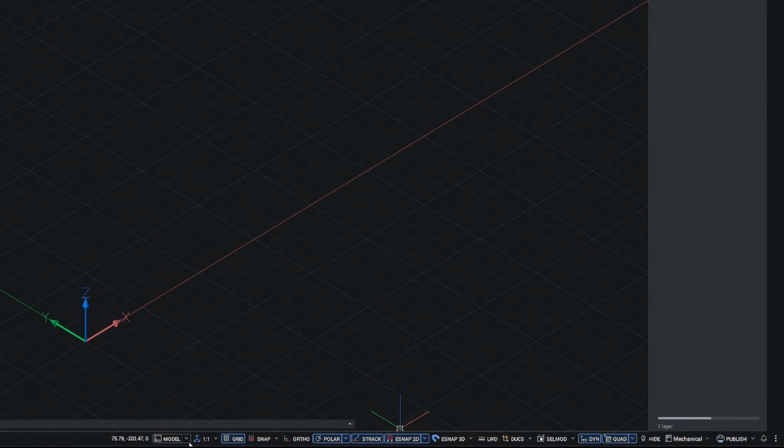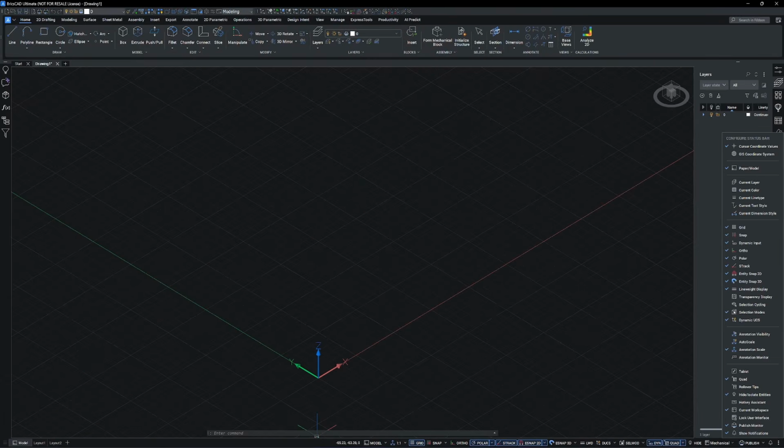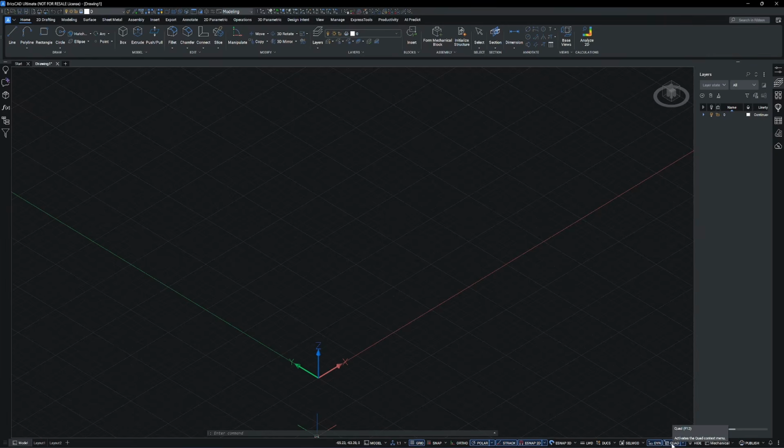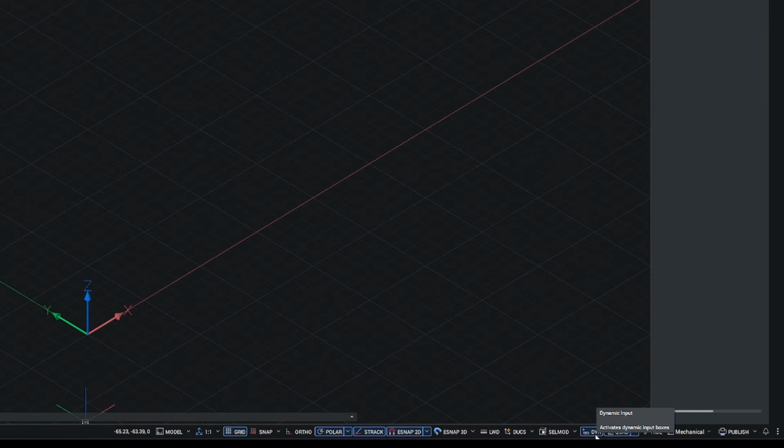Looking at the bottom menu, you will see panels that are commonly used. It's best to keep them turned on for quick access. If you don't see some of the menu tabs, you can enable them by clicking the three small dots and turning them on. For example, the selection mode menu isn't enabled by default. I've got the quad menu and the dynamic input menu enabled. This one is especially important and should stay on while modeling.